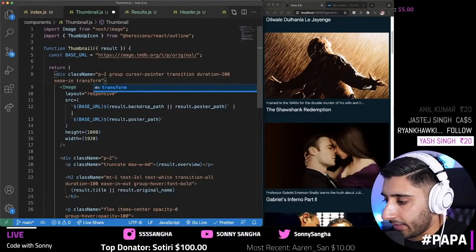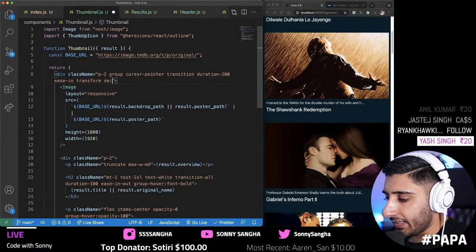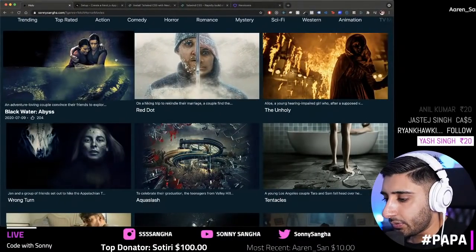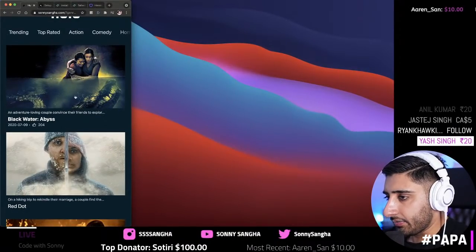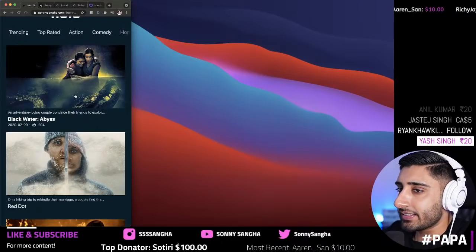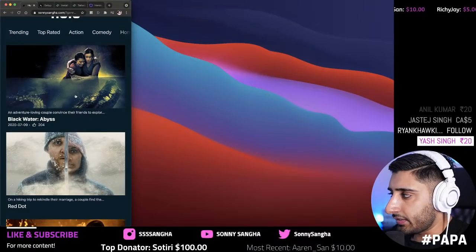Okay, and then here I'm going to say small. So when we hit the small breakpoint, what I actually want is for this hover effect to only apply on the big screens. When I'm on a phone, it doesn't make sense to have a hover effect, right? Because think about it, when you're on your phone, it just doesn't feel right.